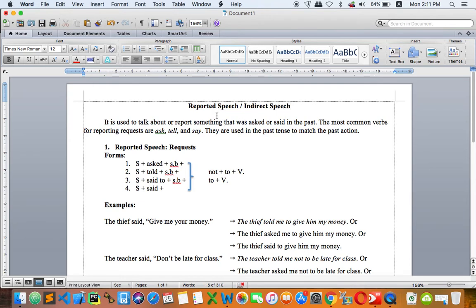So how do we use it? It is used to talk about or report something that was asked or said in the past. So already in the past. The most common verbs for reporting requests are ask, tell, and say.